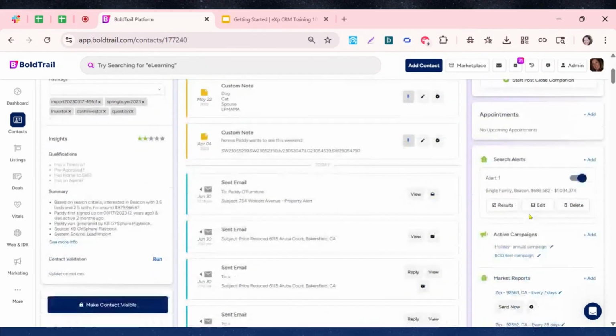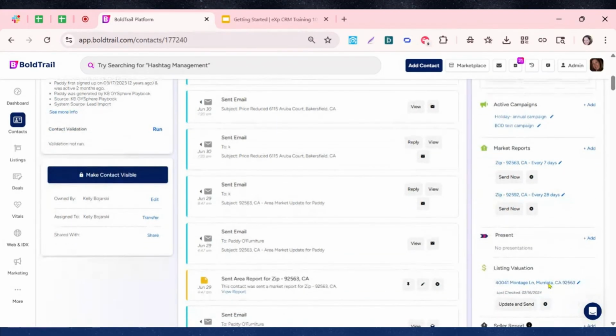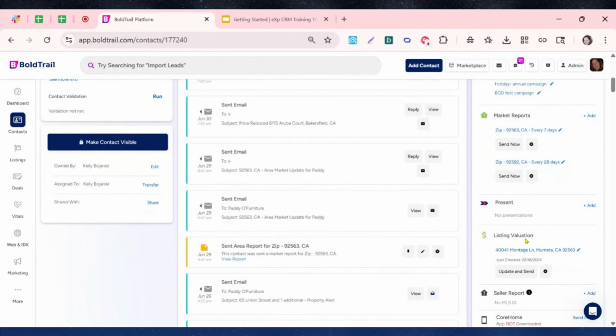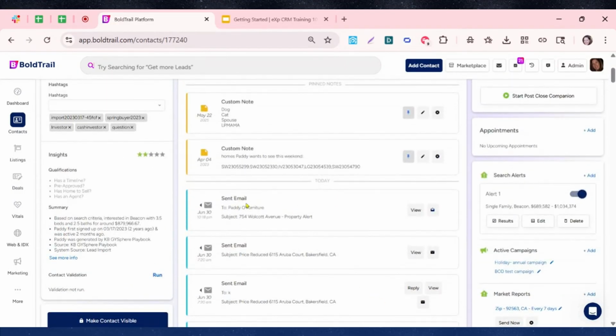I can take a look to see what automations are enabled for them, including, oh, look, there's some smart campaigns set up. There's market reports that are going out to this contact. I even have listing valuations set up for their property. So this person is already getting some great automations. And as you can see here, I have access into the timeline where I can get a bird's eye view into what Patio Furniture has been doing.